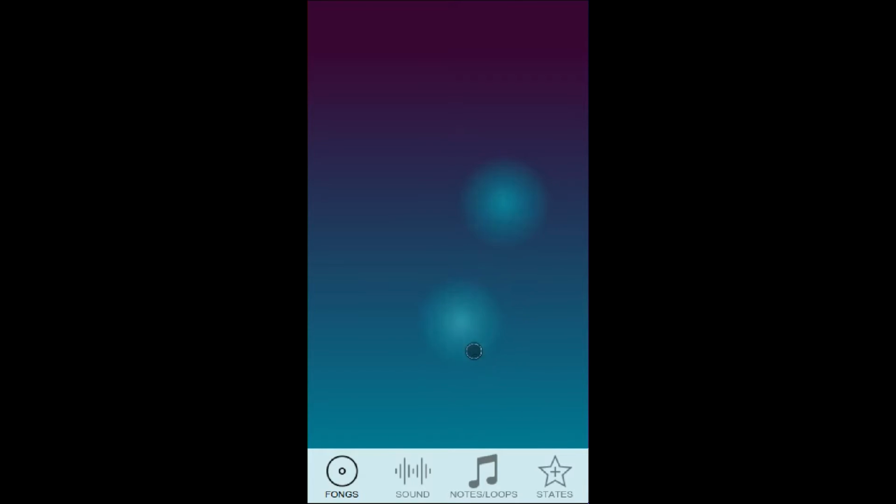Another interesting thing to note on this screen is that you have this bright dot in the center of each Fong. If you move that left and right, that actually controls pan. That's like a stereo pan, so you can use this to fade to the left and right channels. If you're wearing headphones, you should be able to hear that effect a little bit there.